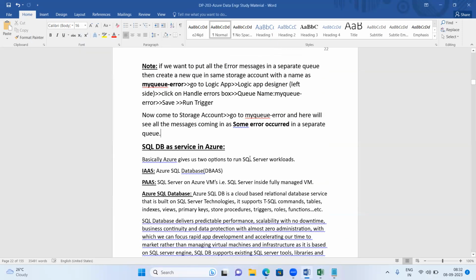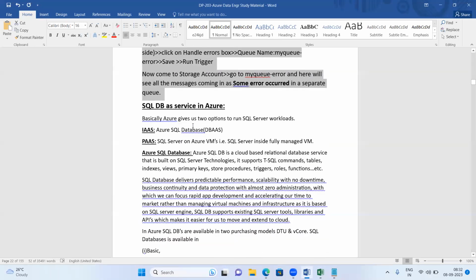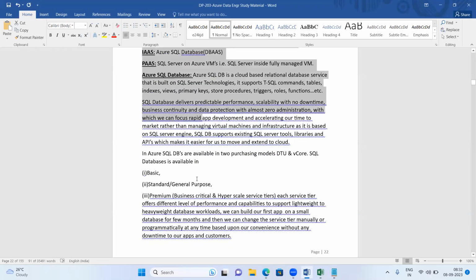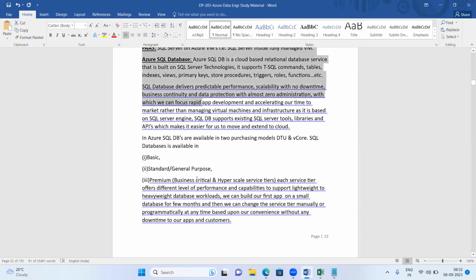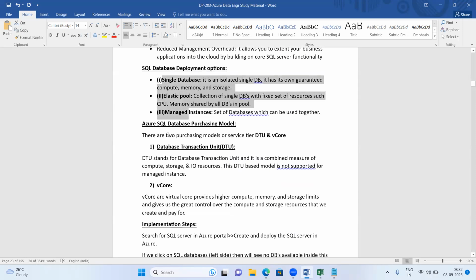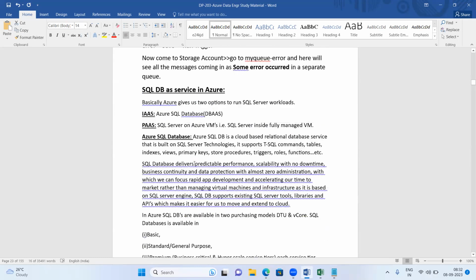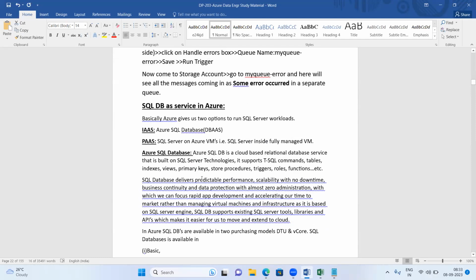All right, fine, guys. So practice these concepts, do the labs. Material has already been shared. In tomorrow's class, first I'll explain the theoretical information about the SQL databases: what are the different purchasing models, and what is the purpose of these. Then I'll show you the practicals also: benefits of SQL database as a service, SQL database deployment options, the purchasing models, DTU and vCore, and then we'll see how we can implement SQL databases in the Azure Cloud Computing Platform.